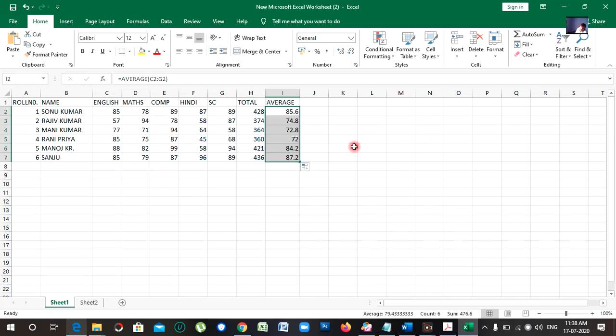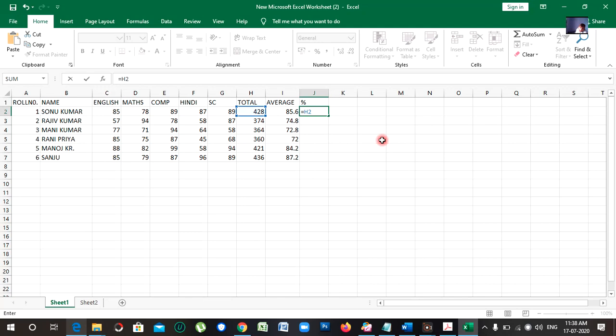And if you are getting mistakes, we are going to take out the percentage function. Now see here, we take the percentage: equal to sign, H2 divided by the number of subjects, five. Press enter. The same will come, percentage and average.